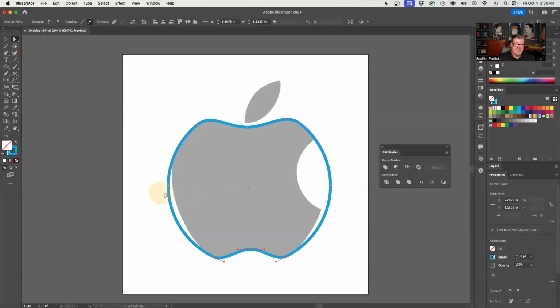So if I click the direct selection tool on this left-hand side, I'm going to move the anchor point toward the side of the apple. And then look what happens when I take this bottom circle, that little handle right there, and I bend it inward. See how it moves the line?